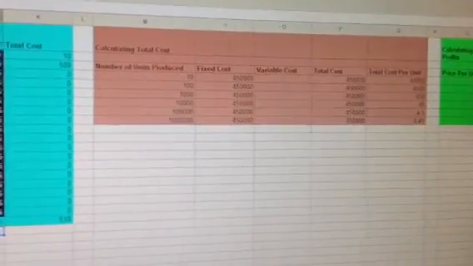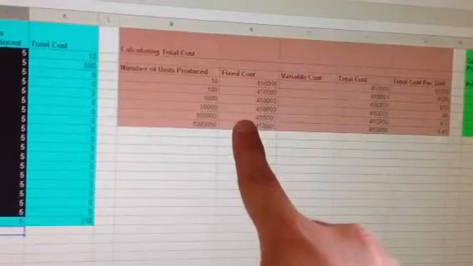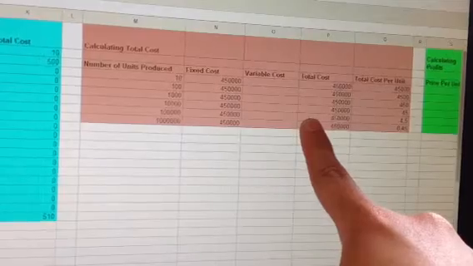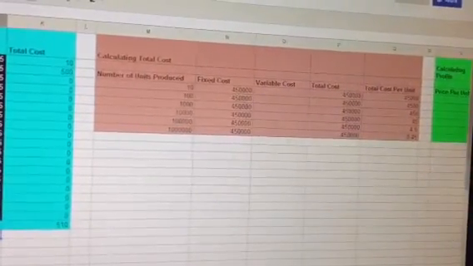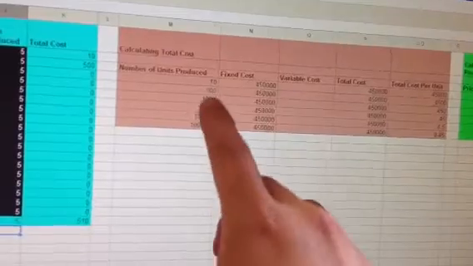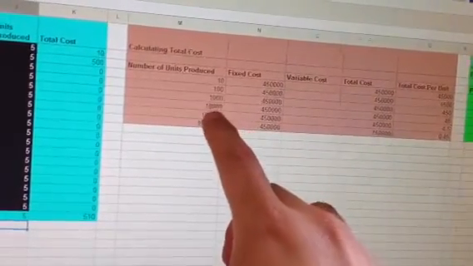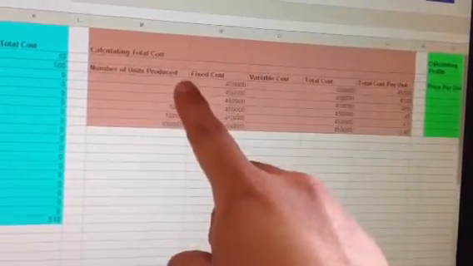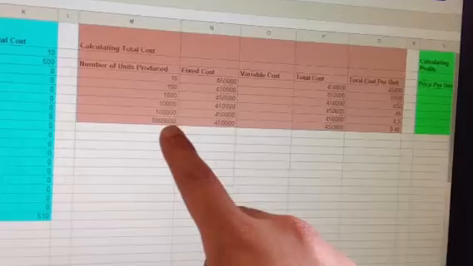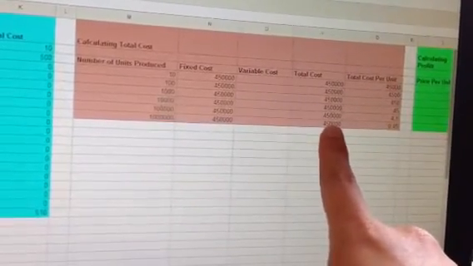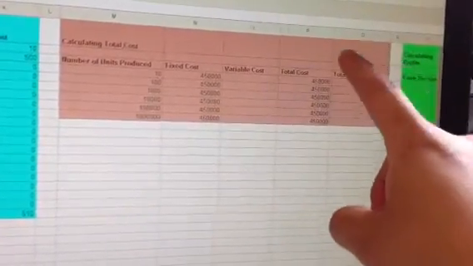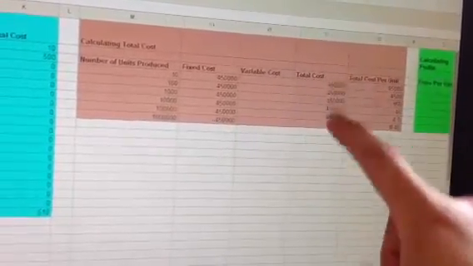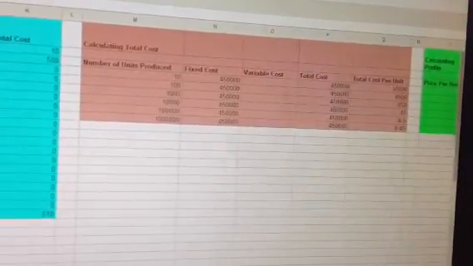The total cost, remember we learned this in class, is the fixed cost plus the variable cost equals the total cost. Okay? This spreadsheet was already made for you. You can see here, as the different numbers of units produced changes, your total cost will be different. Okay? So if you make 10, this is your total cost. If you make 1,000,000, this is your total cost. All right, and you can see here how your total cost per unit changes. For every piece of whatever product you're making, how the total cost changes.